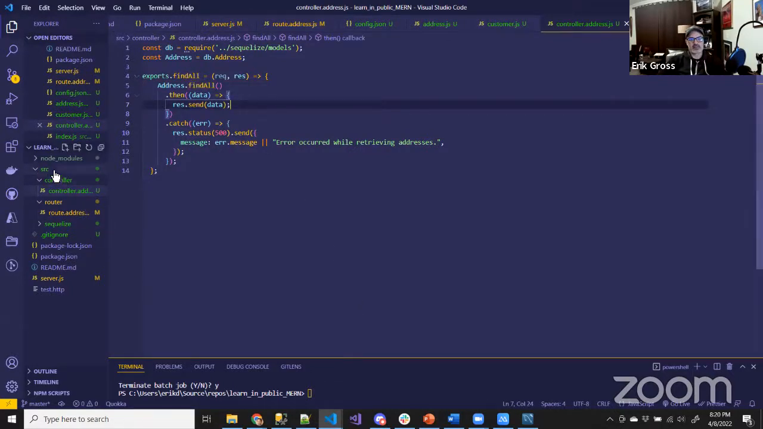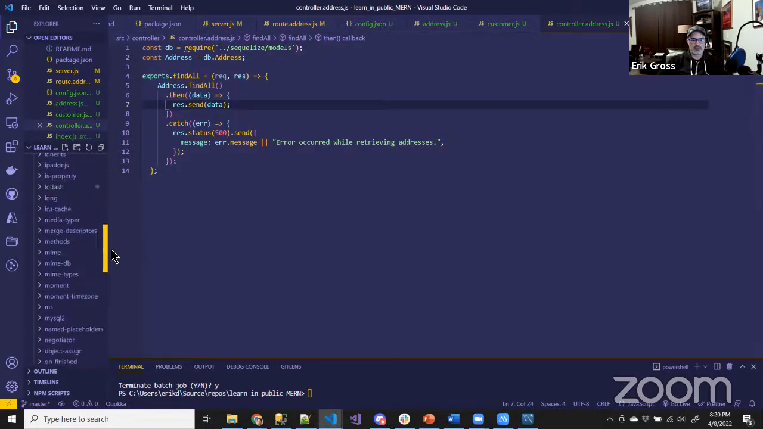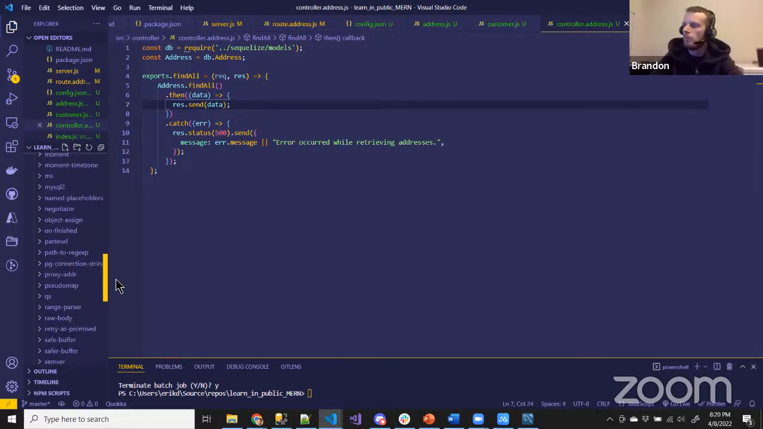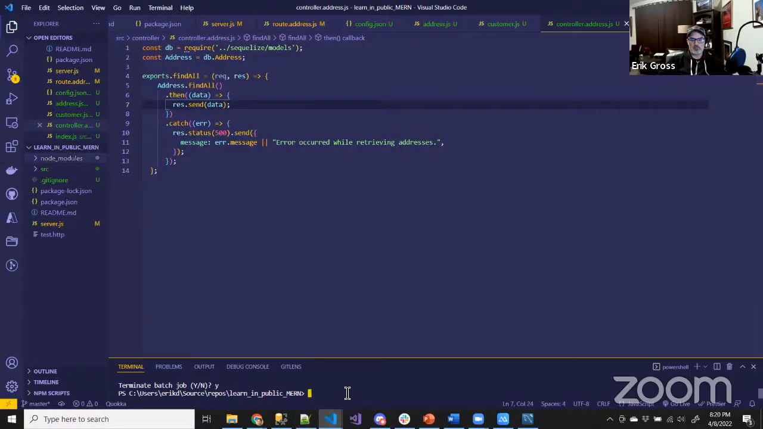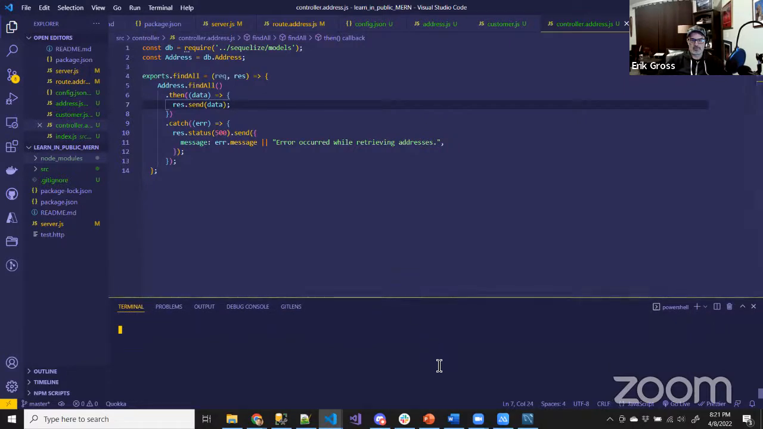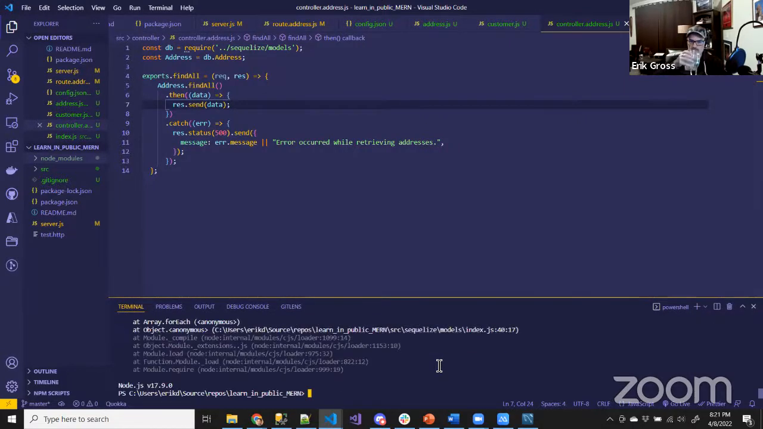Now, what this makes me realize is I might not have installed Sequelize yet. Let me see if I did or not. If I look down at node modules here and go down. I feel like you did. There it is, Sequelize. Okay, good. This might work. Let's run the application and see if we don't break anything. Probably gonna throw some errors. All right, so let's see what we got.